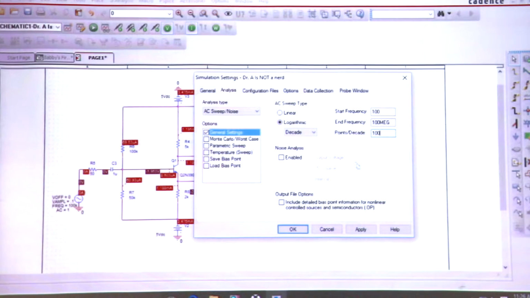Cool. This should be on by default, but make sure you're looking at a logarithmic scale by decade, because that's how we draw our Bode plots. You can also do by octave, but that's weird. Don't do that. All these are fine. Everything else is fine. And you can just hit OK.